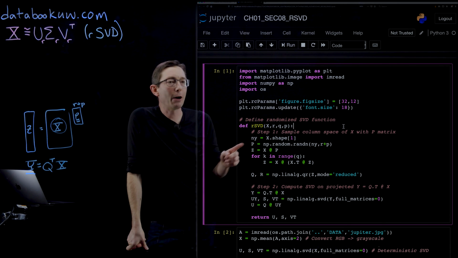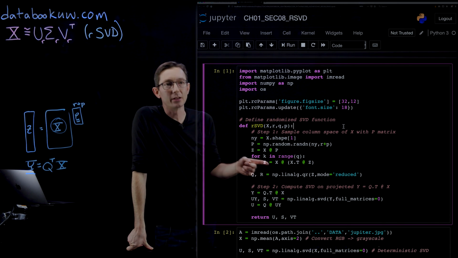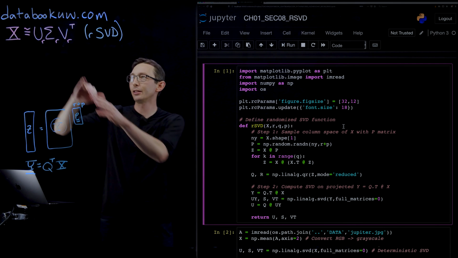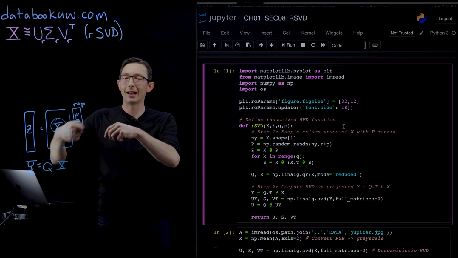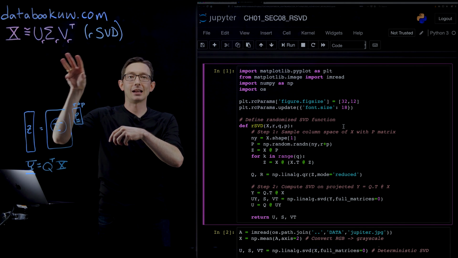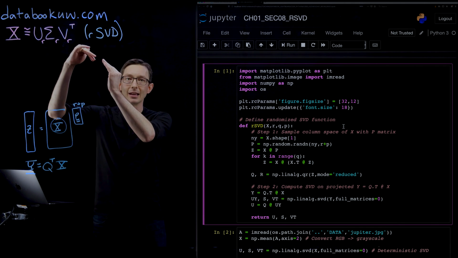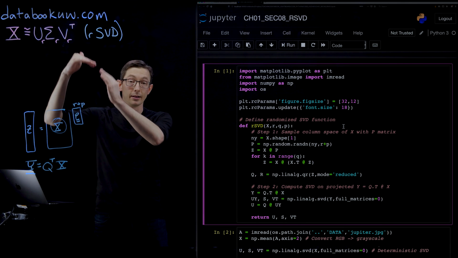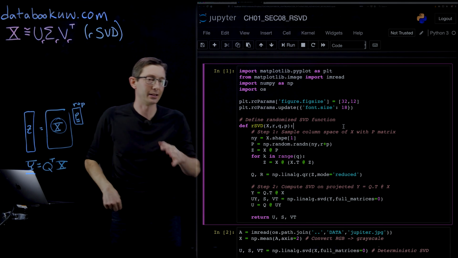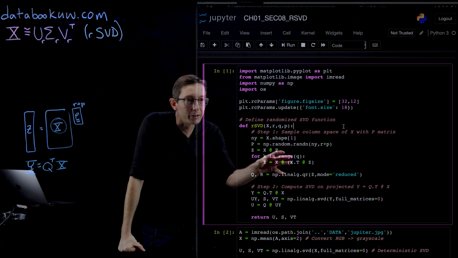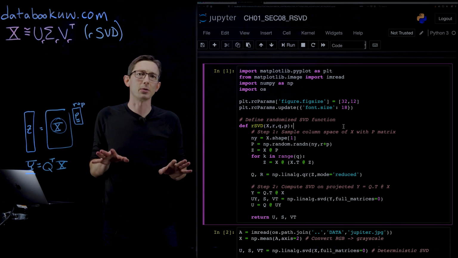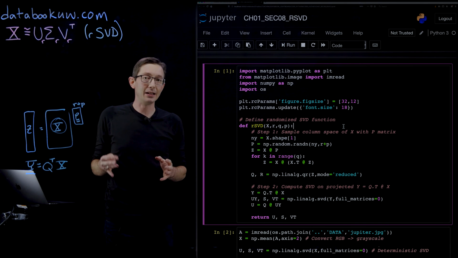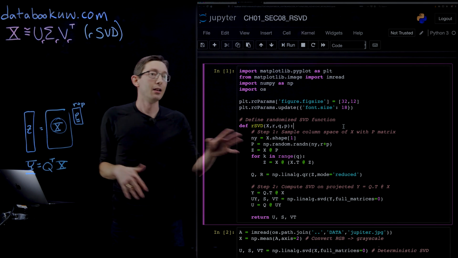Power iterations would essentially mean that if the singular value distribution of X doesn't decay fast enough, maybe we multiply X by X transpose a few times, and that'll make the singular values look like they drop off faster. I'll tell you about that in a minute. But that's what this little code here in the middle is doing for power iterations. Long story short, you know, SVD is a one-line Python command.